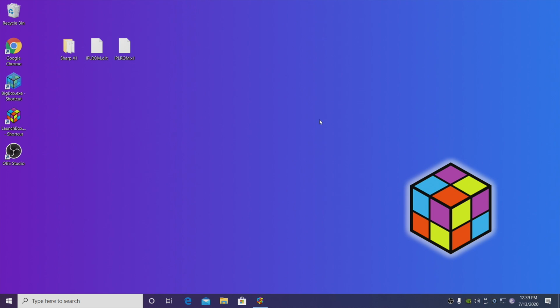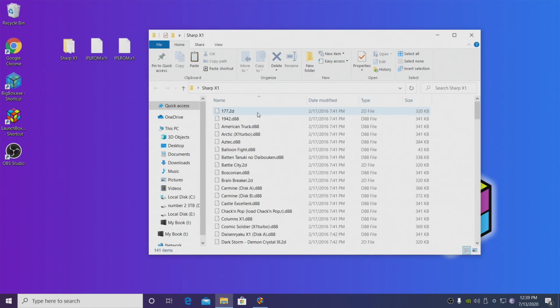Alright, so obviously, in order for all this to work correctly, we will need some Sharp X1 games. I have some in a folder on my desktop called Sharp X1, and inside of here I have about 100 games. There are two formats that I mainly use, but the emulator will support more, and if you want to leave them zip, you can always do that. I have .2D and .d88 files. Like I mentioned, there are other formats, but I mainly deal with .2D and .d88.